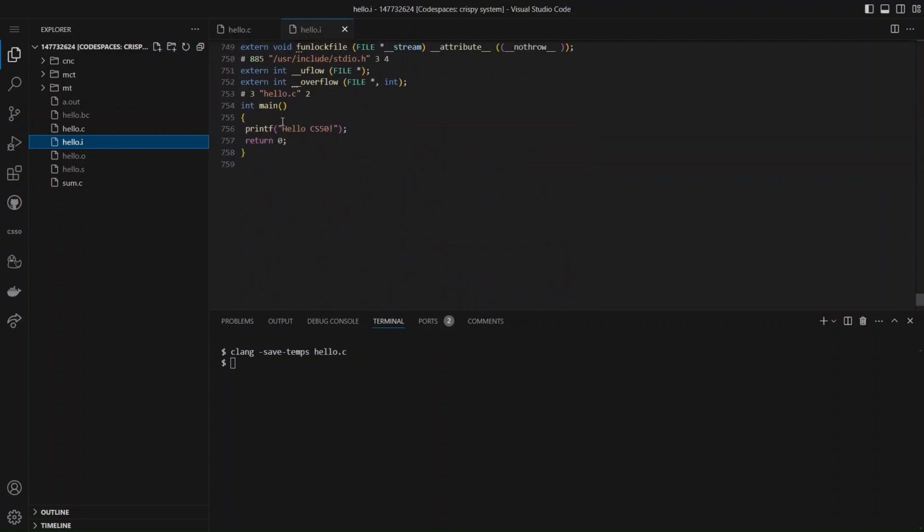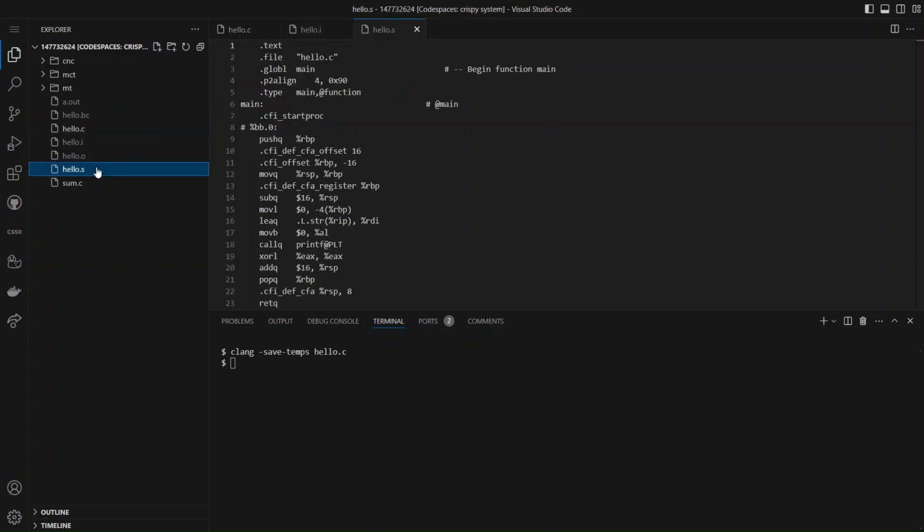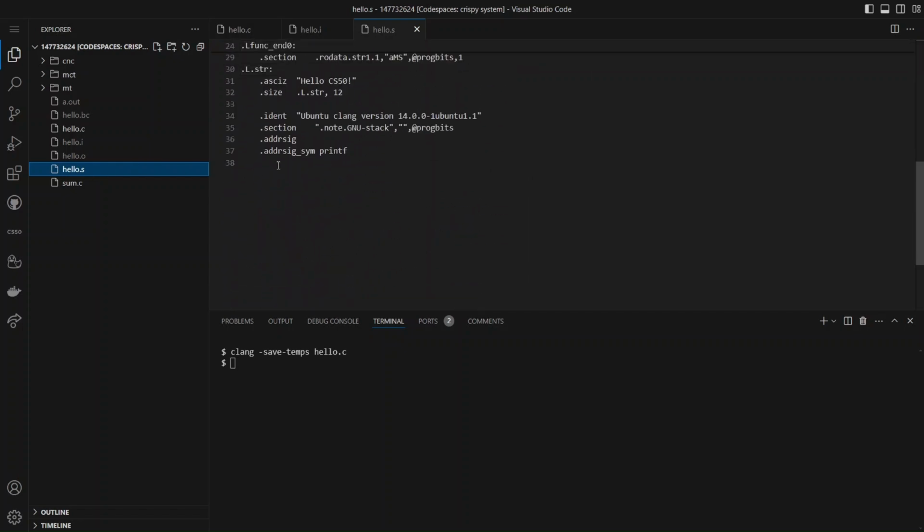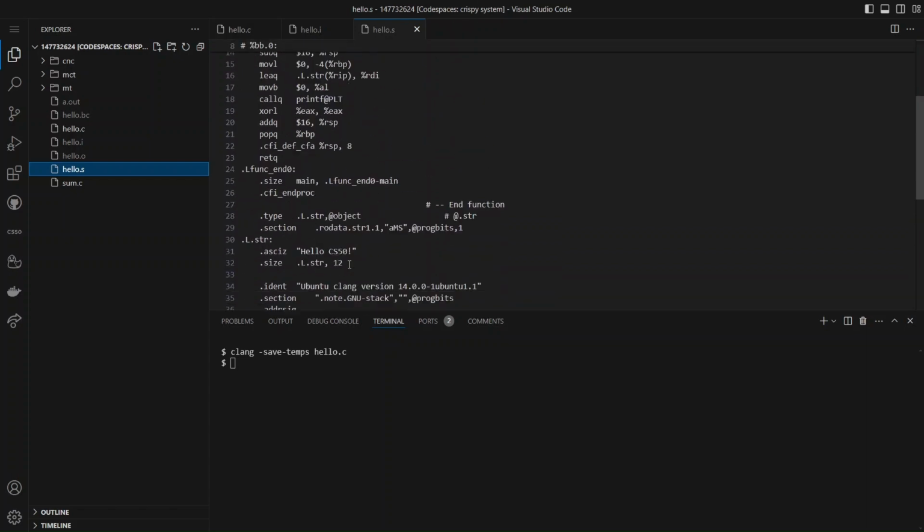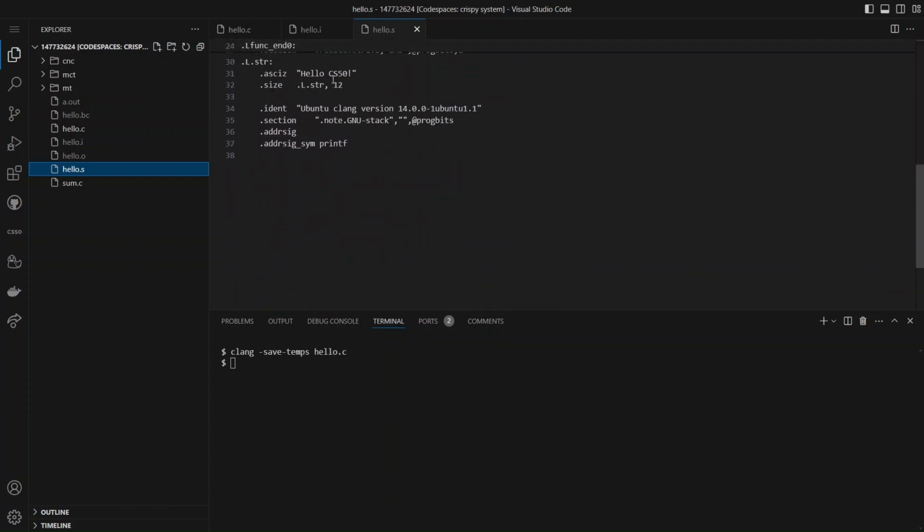And after this step, the second step is called compilation. The .s file is generated. Here, the C program is verified for syntax errors. It is generated into assembly language. It's just 37 lines. And we can see hello CS50. This is what we want to print.